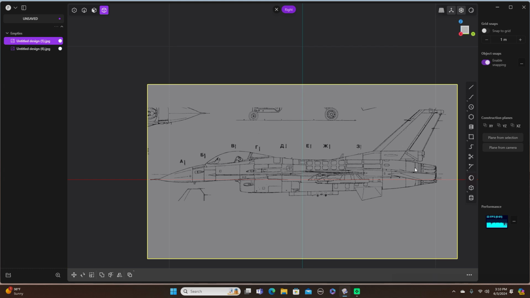Okay. Now in this video, all I'm going to do is show you how to make this nose section right here. And then in my next videos, we'll complete more of this fuselage. But this first video, I just want to show you guys how to get things lined up in Plasticity.